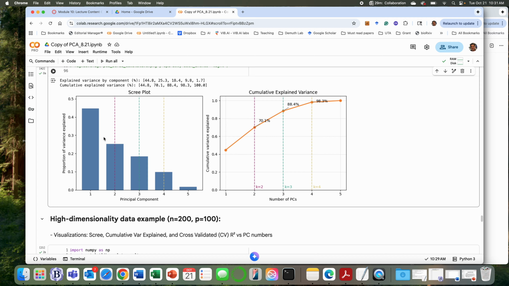And it becomes a question of how do you decide if I've got 10 or 50 or 100 variables? When do I start needing to do dimensionality reduction? And so these are the plots that you should look at. So the scree plot, that's the proportion of the variance that is explained by each principal component.